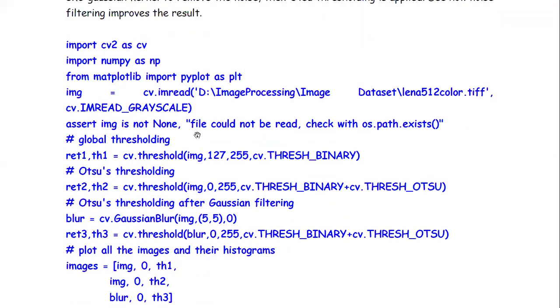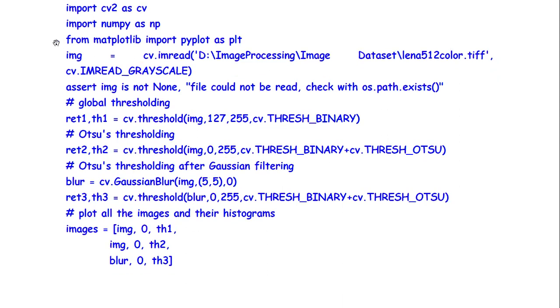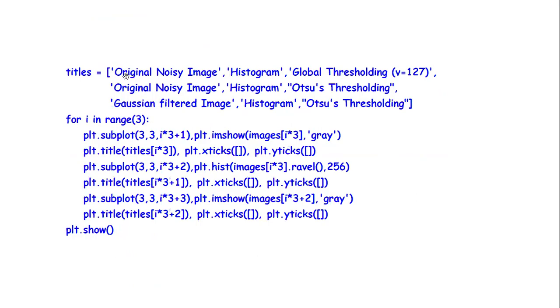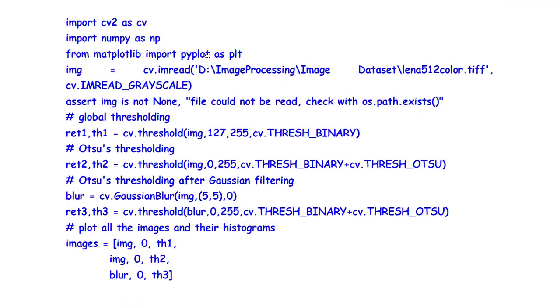Okay, let me discuss the code. This is the code. I'm keeping it in blue color, bold, so that you can easily take a screenshot and implement it on your own. So import cv2 as cv, import numpy as np. In this case, numpy may not be necessary, so it's up to you. Then from matplotlib, import pyplot as plt. This will be required to show the plotting of the output images.